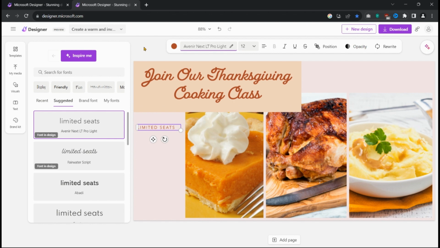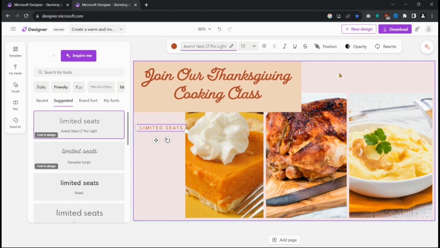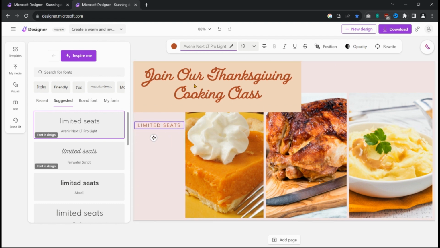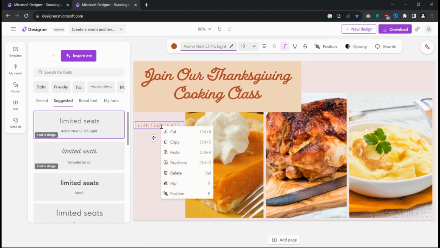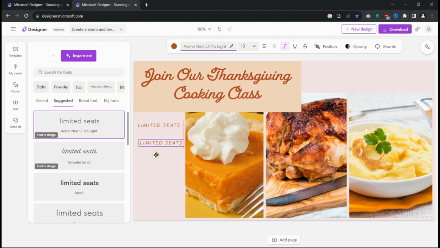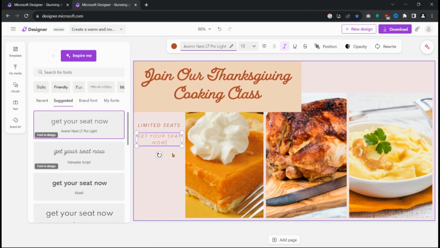To actually here are all the text tools here. You can actually align, center, right alignment, justify, but I would prefer center alignment. And I can actually copy the text or duplicate the text. Edit the text, double click, get your seat. Okay.